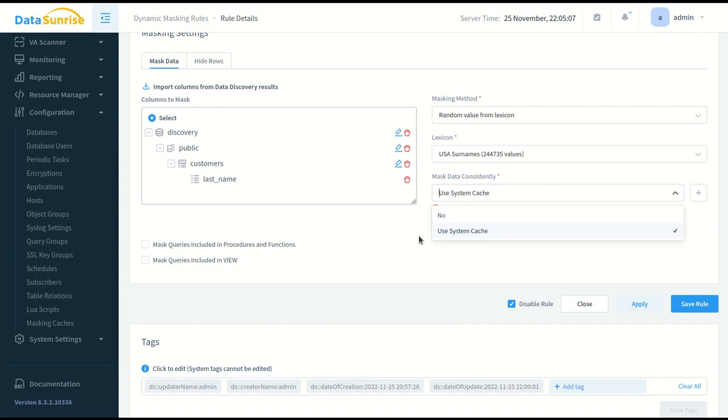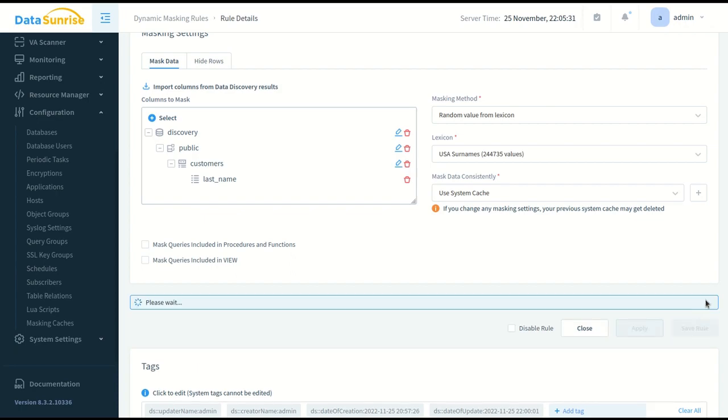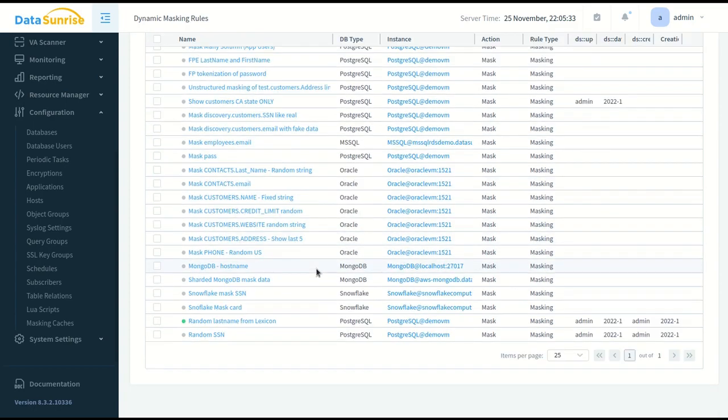But in my case, in order to show you, I'm going to show you that if I select many times the data from the database instance through Data Sunrise, it will provide me exactly the same randomly picked data from my lexicon items. Okay, now let's enable the rule. We'll see everything in action.